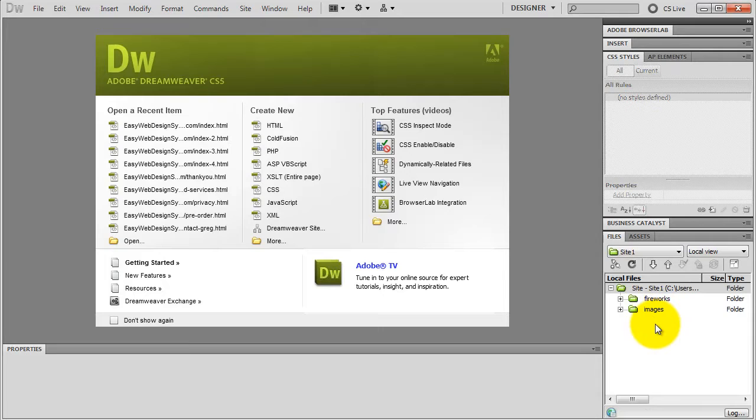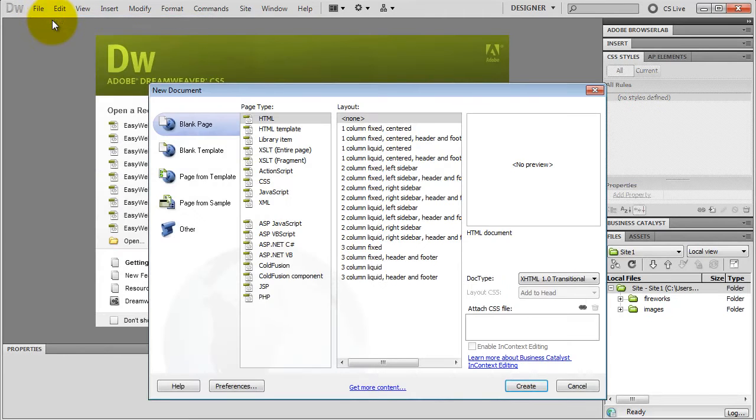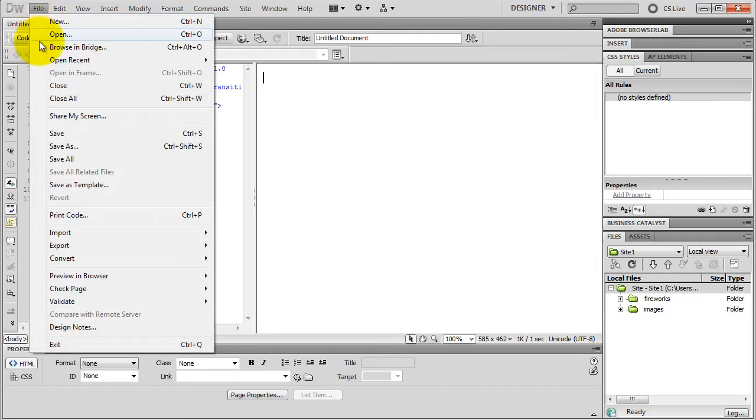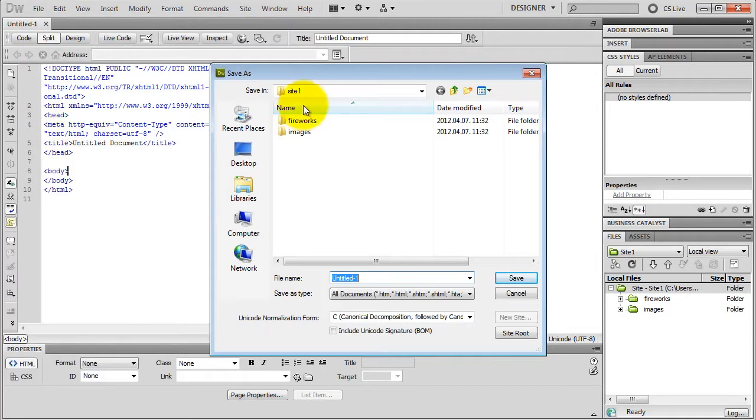So let's create a new HTML page. I can click right here, or I can go under File, New. I get this screen up. I need a blank page, HTML and no layout. Click Create. And now I have a brand new HTML page. I save it inside of my local site folder and I'm going to call it index, with lowercase letters, and that's the main page of a website.